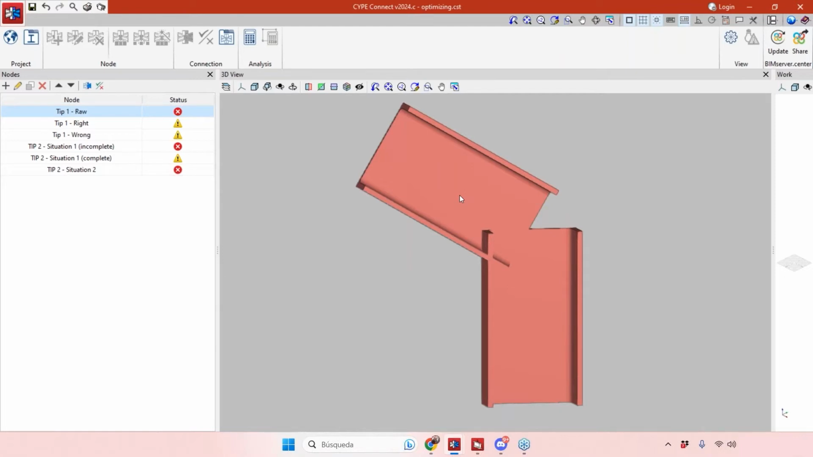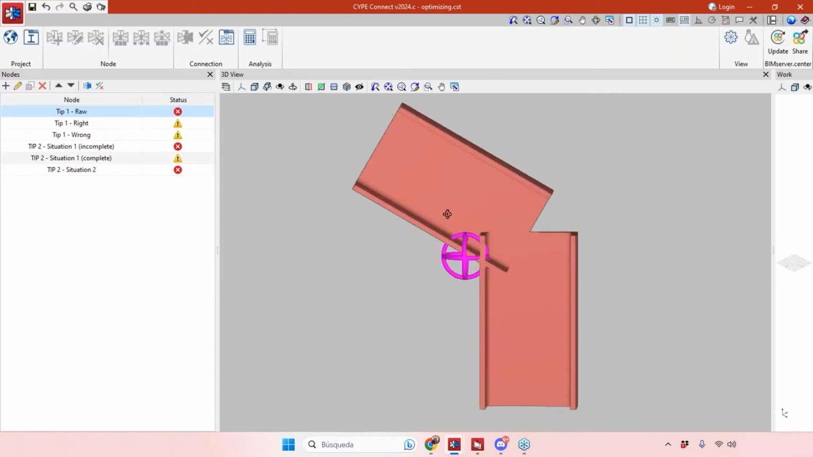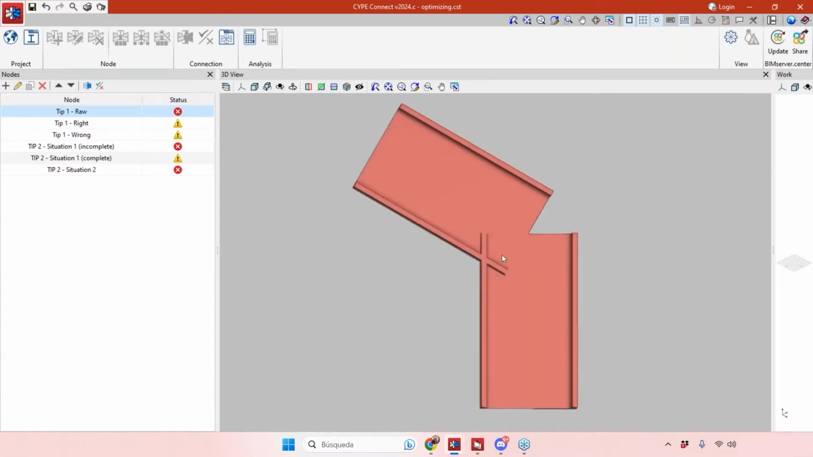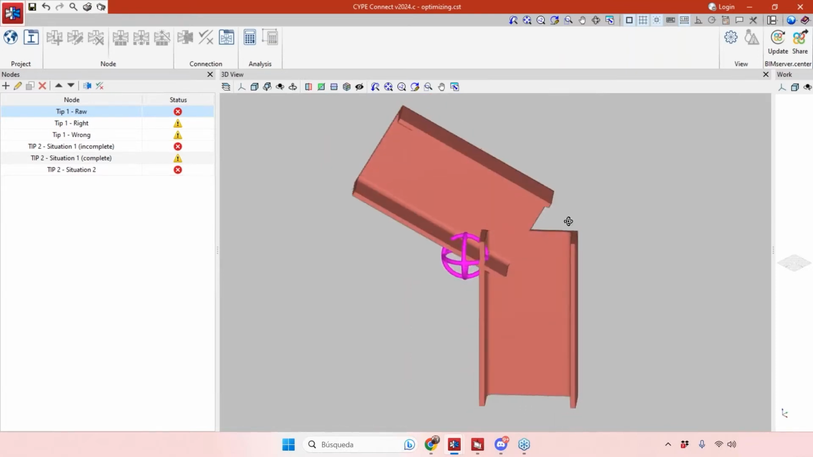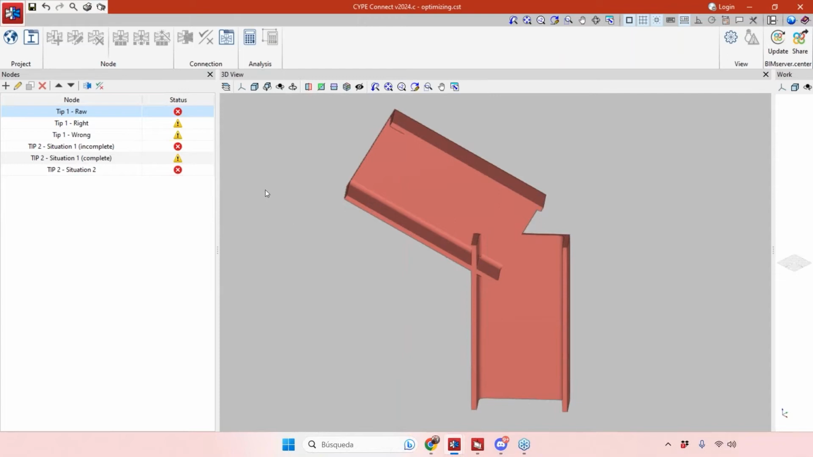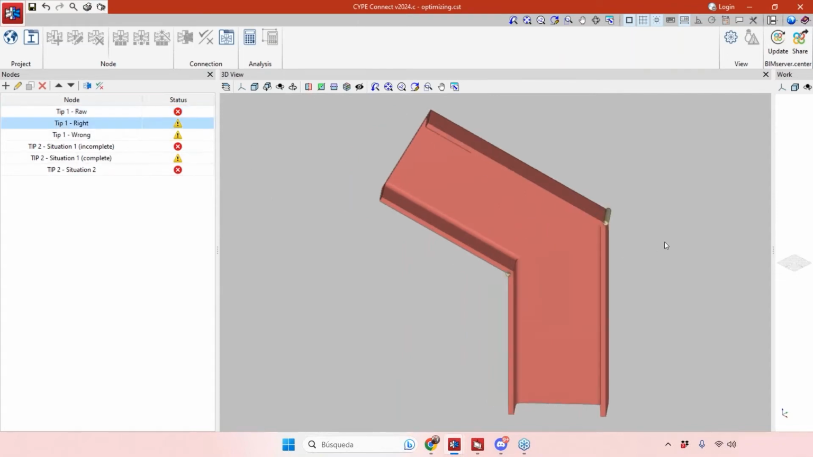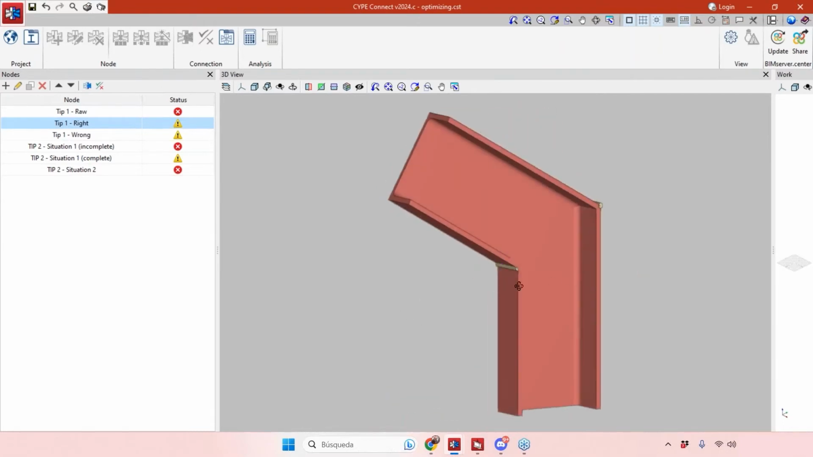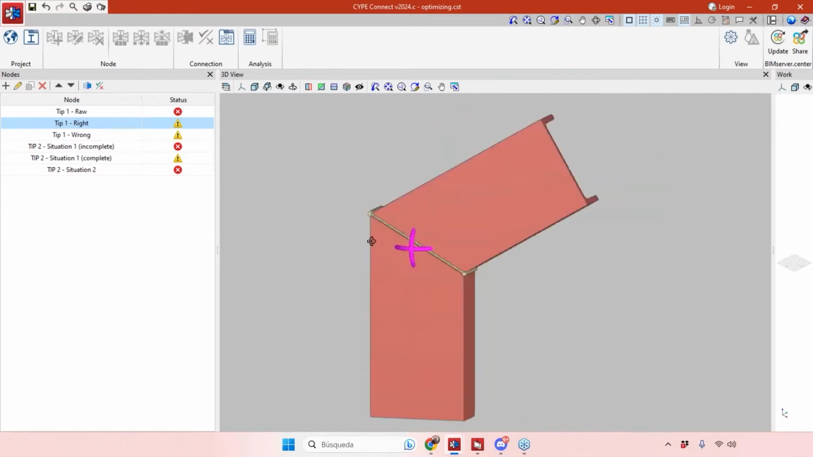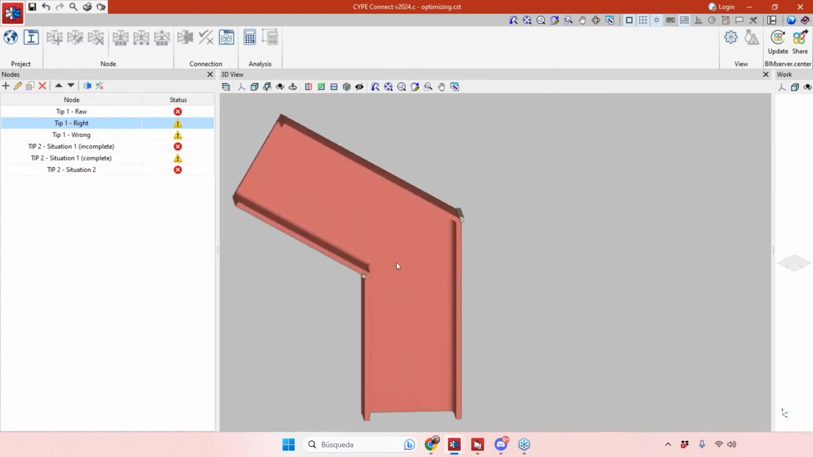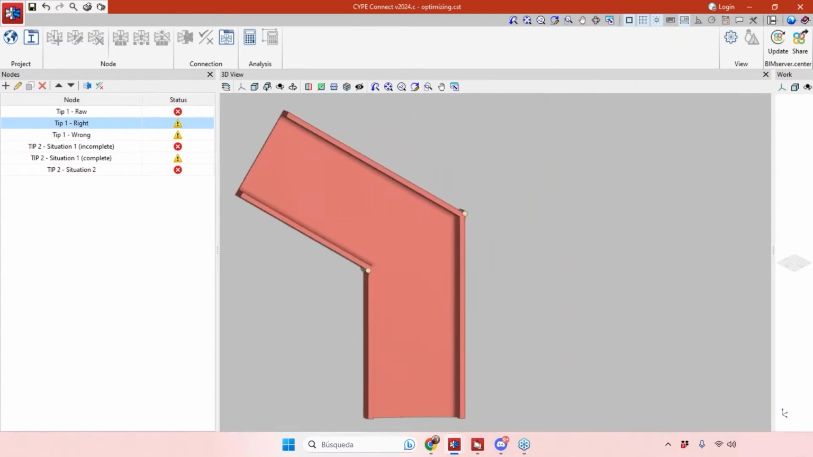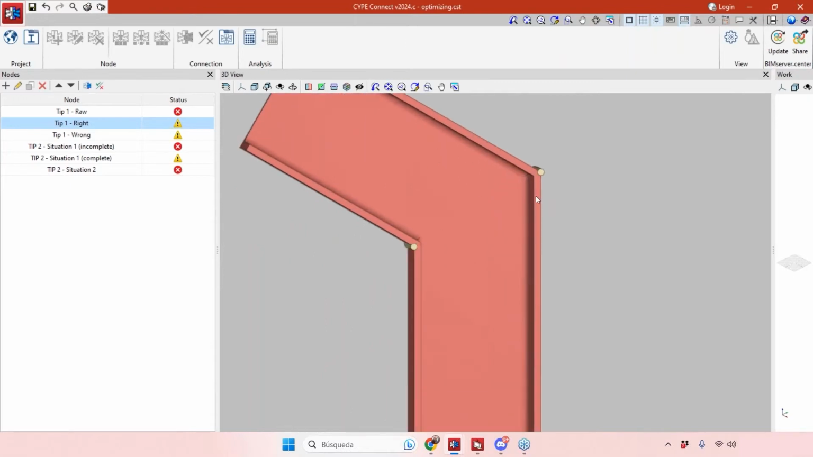So my idea here is to show you how to use the planes in the correct way. This raw node, or this node that is here, we can see that we have some clashes here, this gap here. So this is not a connection, it's just the node that was created. And actually the situation that we want is this one here. Here we can see that the flanges and the web of these sections were welded. We have here the sections in the correct size. They were cut, they were standard.